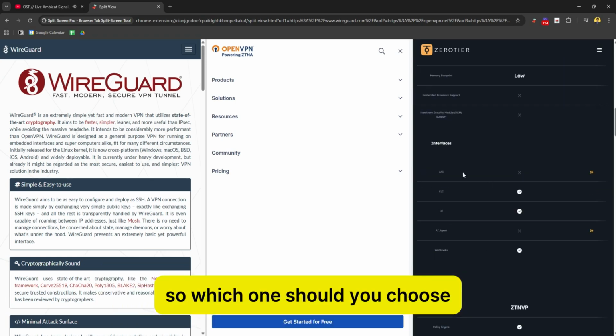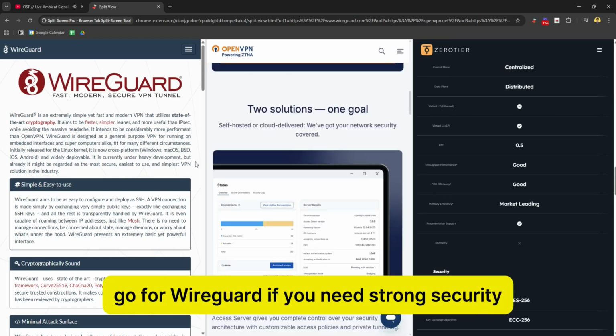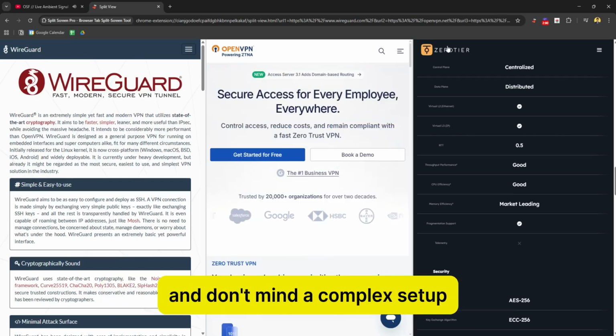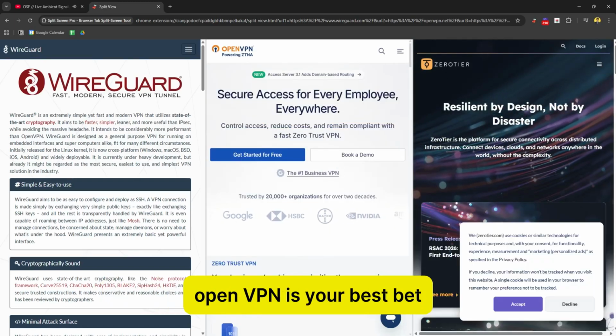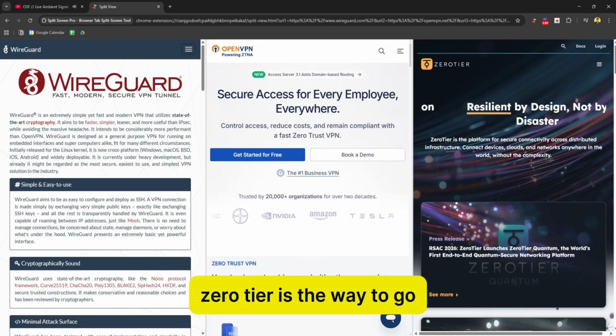So, which one should you choose? If you want speed and simplicity, go for WireGuard. If you need strong security and don't mind a complex setup, OpenVPN is your best bet. For virtual networking and easy collaboration, ZeroTier is the way to go.